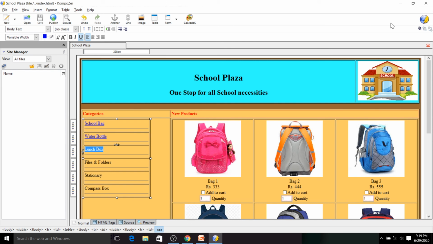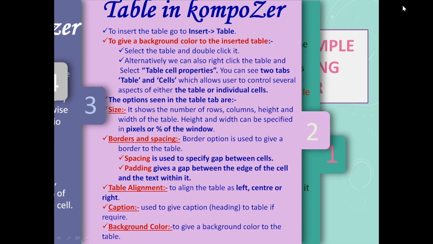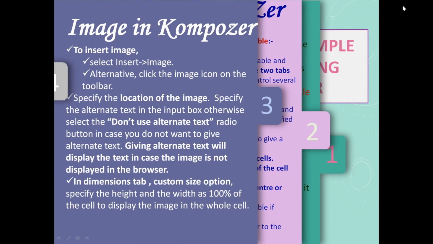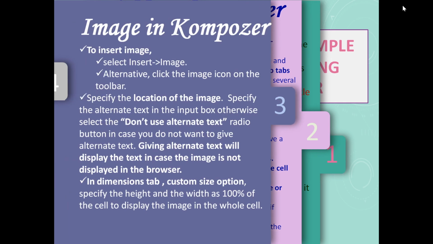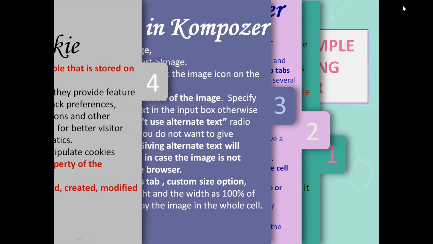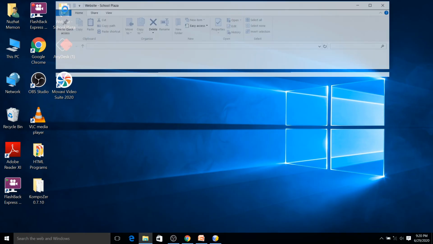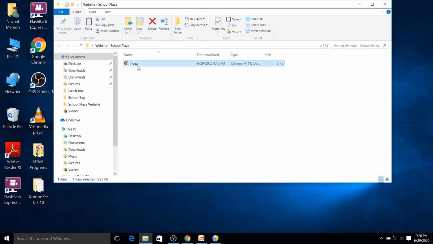Here is how to create separate different files. Just copy it here. The image also we have done. Just now I told you how to do this thing, and cookies I will cover in the next lecture. Here you have to copy this file, Ctrl C, Ctrl V. One I will give the file name as water bottle, and the second one as lunchbox, and I will open these 2 files in KompoZer.